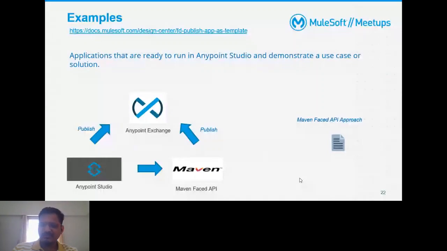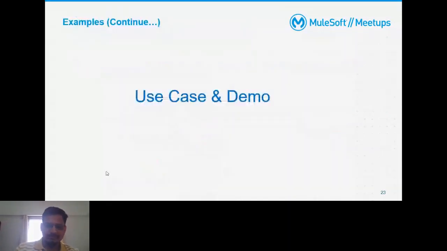Then I have one use case, a small problem I have solved, and I'll be deploying it as an example in the Anypoint Exchange. I'll be deploying it from Anypoint Studio using the publish command, and the second way is using the Maven facet API to publish it to Anypoint Exchange. So I'll try to show you both ways.